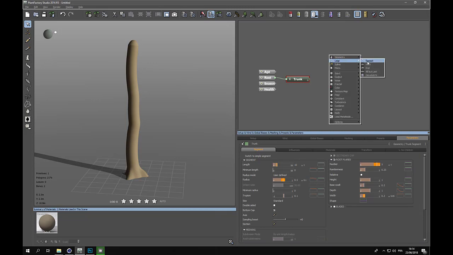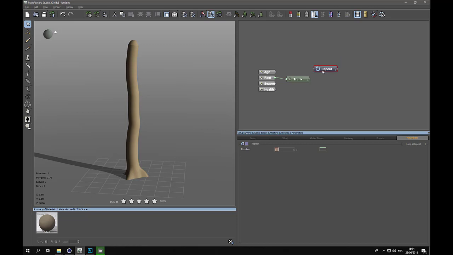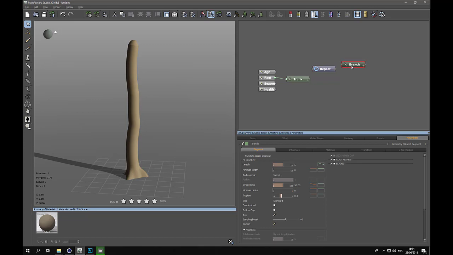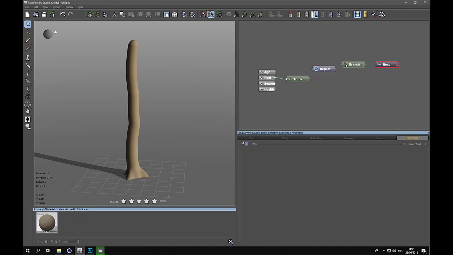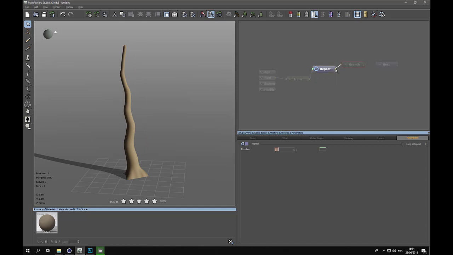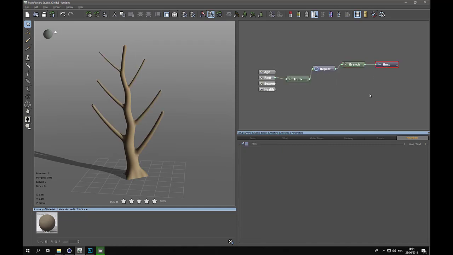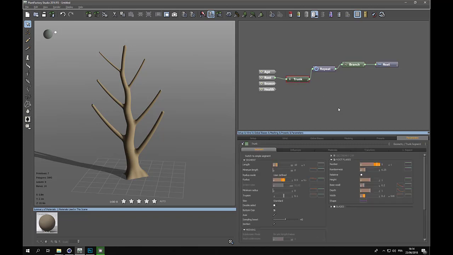Then we'll handle the branches using what is called the loop in the Plant Factory. So if I load all the components of the loop, let's add them here. And we have the standard behavior of branches added to a trunk in the Plant Factory. We'll need to modify this because what I want is the branches to start from the tip of the tree.